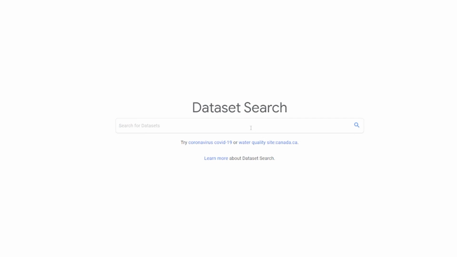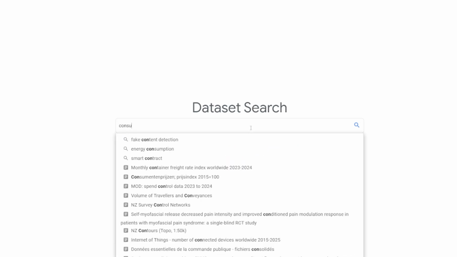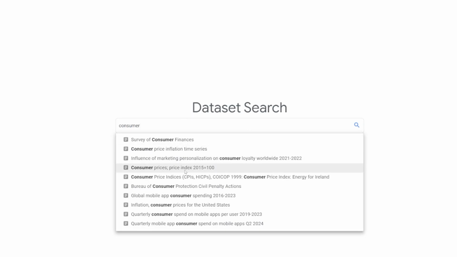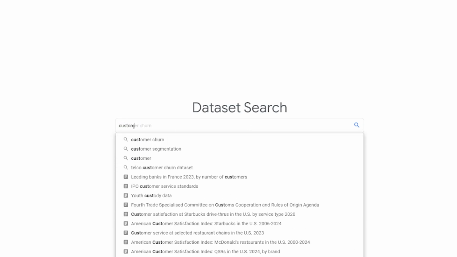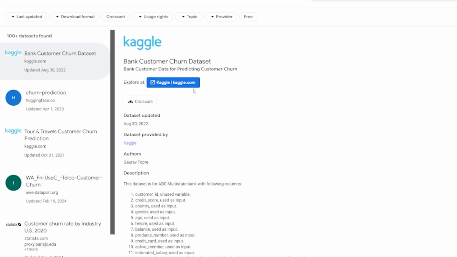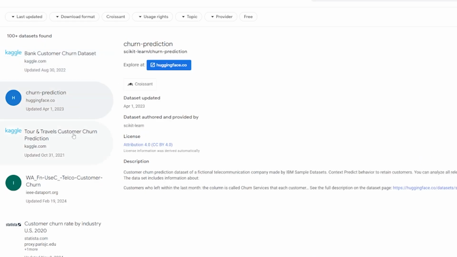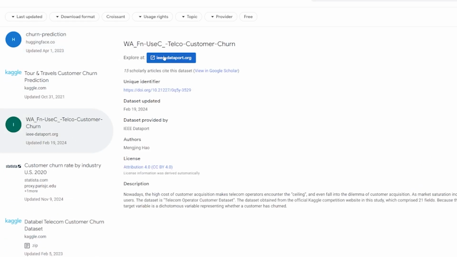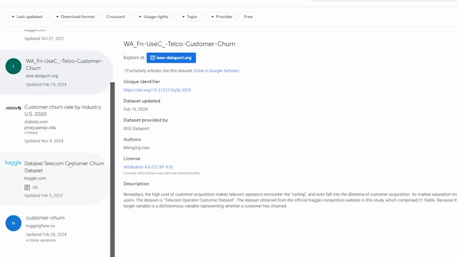What this does is it's like using Google, but instead of searching all of Google, you're just searching for data sets. So if I can say something like, I don't know, customer churn. Perfect, there we go. Customer churn. So this has Kaggle. There's Hugging Face, there's a bunch of different spots. So now I can go to these different websites and look at some data.